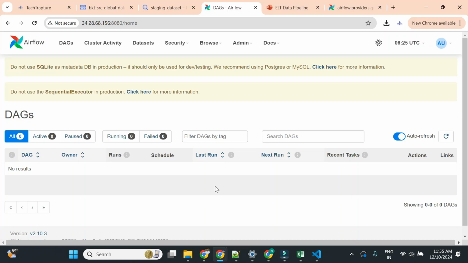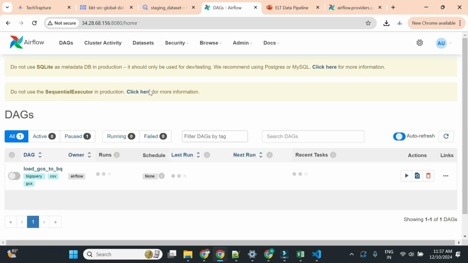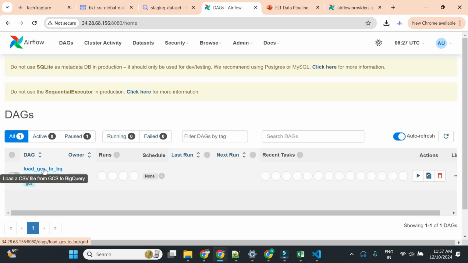Then you have to go and reload this. It will take around 30 to 40 seconds, or sometimes minutes, so you have to wait till it shows you a DAG here. I'll just wait for a few seconds and then reload again. So it's almost 30 seconds now. Let me just reload again. Yeah, now you can see load GCS to BQ.